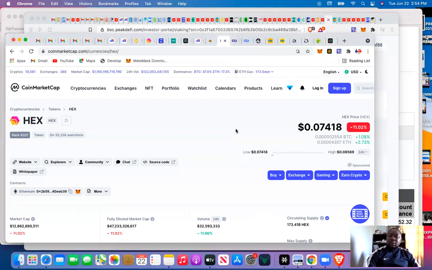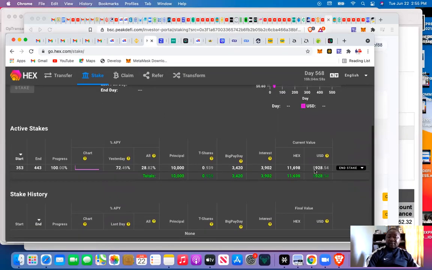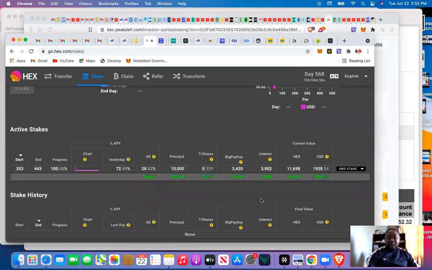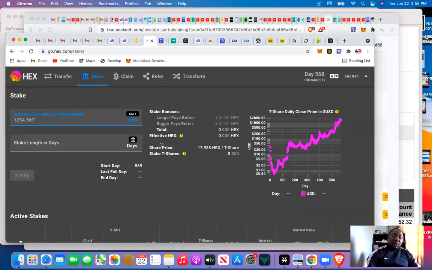Makes sense. So 10,000 of it is staked here, that's accrued 3,000 plus, and so you're having about 10,000 plus right now. So we talked about Peak DeFi staking, and that's what I put here. Make sense? Right, so have a nice time, everybody.